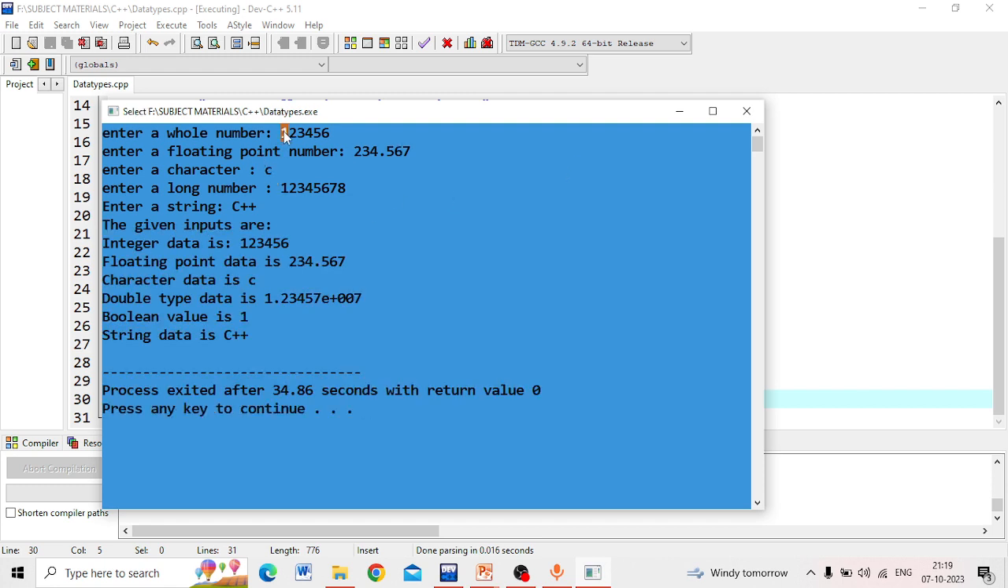Now you can see that the whole number we gave as input for the integer is completely displayed. Then the float data we provided is also displayed. In C, by default it takes some number of zeros after the decimal point, but in C++ it displays as it is what we provided. Then you can see the character we provided is displayed as it is.